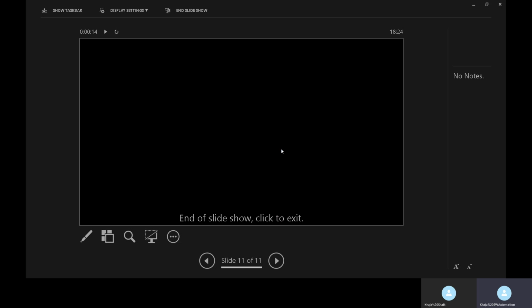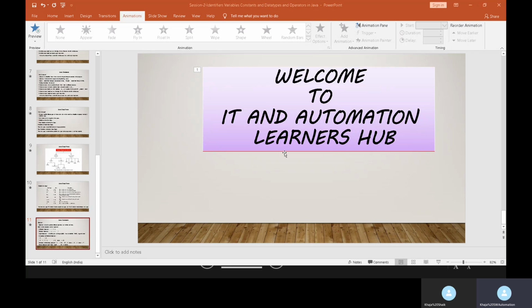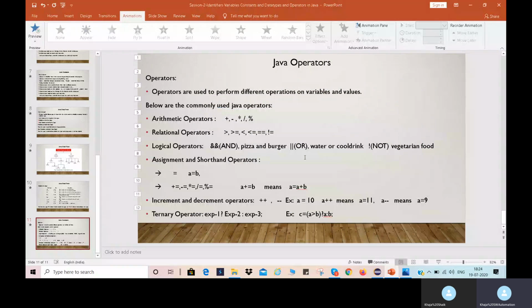Now let's practice. Let's write some programs for these variables, constants, data types, and operators related programs. Let's write some related concepts. Let's write some program.